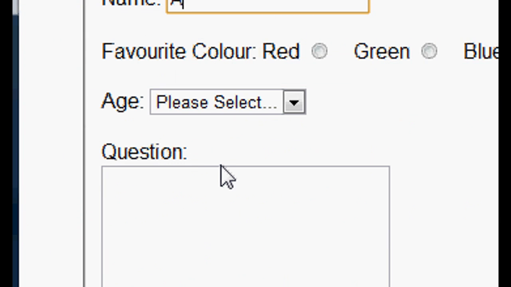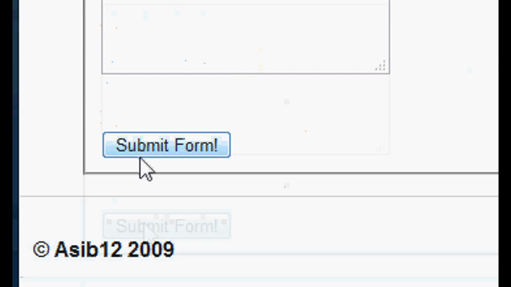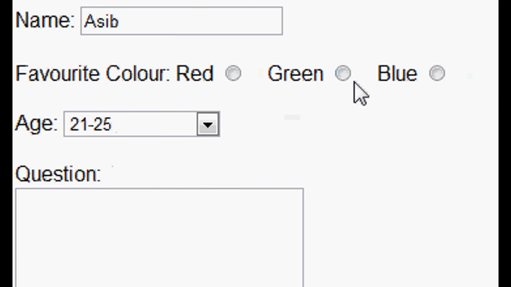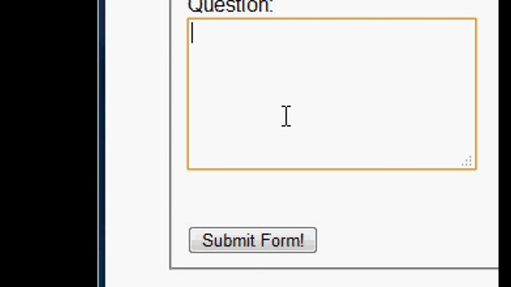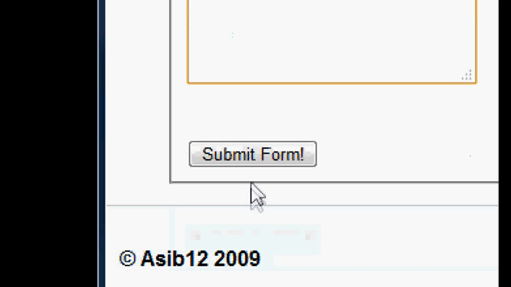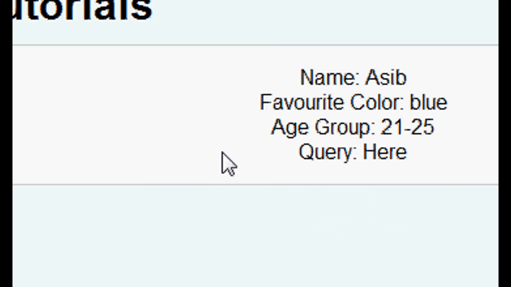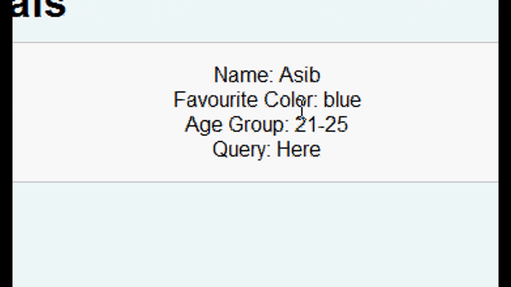I'll try filling out my name, and filling out my age group, and hopefully only 2 of them should be output. Yeah, so no favorite color, no query, as expected. Now let's fill in this one, blue, no query. Okay, and finally, if we fill in the query, something random, it outputs all of it. Okay, and of course it doesn't output the form, which was the crucial part of our else block. So there we go.